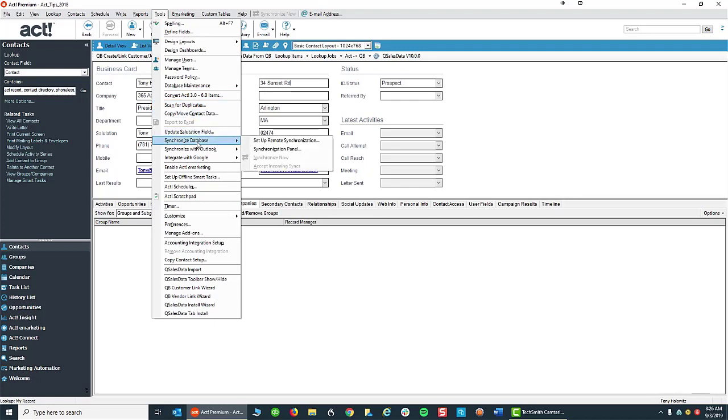If you need to set up database synchronization, you'd come in here to set that up. And again, that's a completely different tutorial, as well as synchronizing data with Outlook or Google. Okay, so you can integrate some of this stuff. Again, this gets a little more complex, and I'd say definitely reach out to me regarding this. There's something called the Act Scheduler, which is a tool that can automate tasks like backup and maintenance and synchronization.